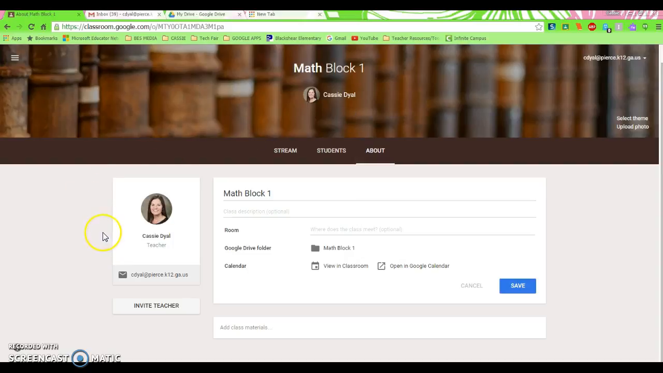And that is pretty much an overview of Google Classroom, how to create a class, and how to change your theme at the top of the screen.